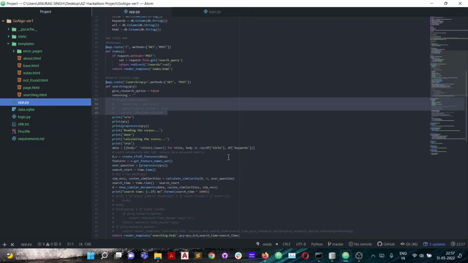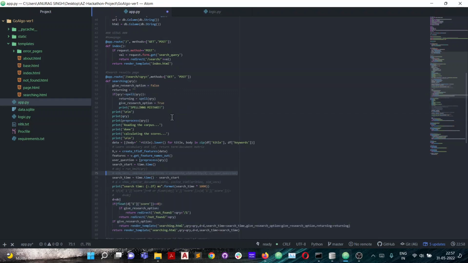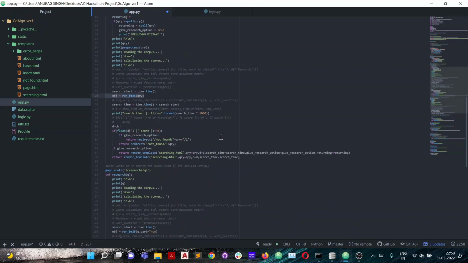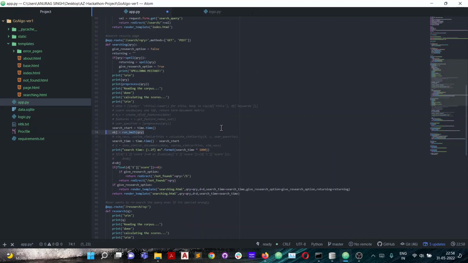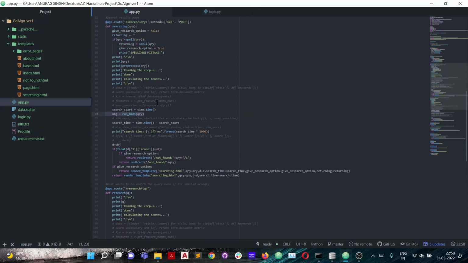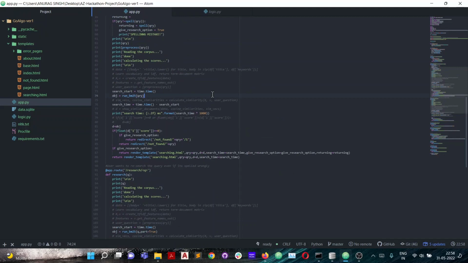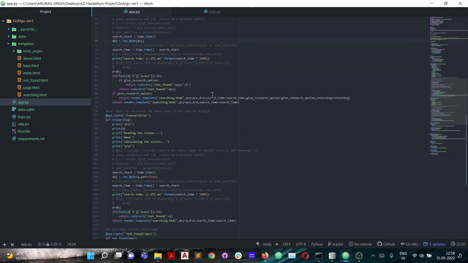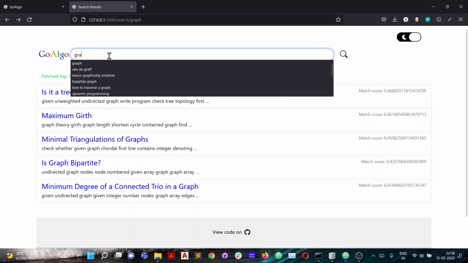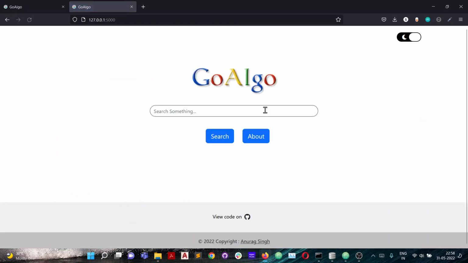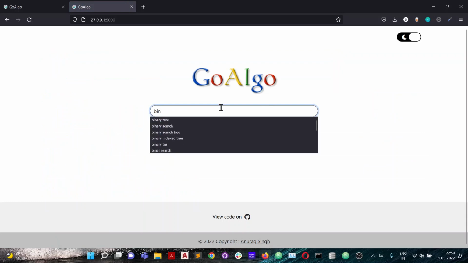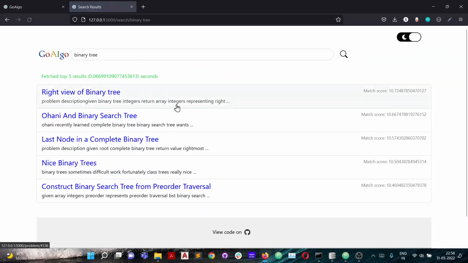For that, I will just uncomment all these things which are relevant to BM25 and comment all these things which were relevant to tf-idf. Okay, seems like everything related to BM25 has been done. Now let us have a look at the terminal and try running some queries. Again, we come over here. Let us type something: binary tree.